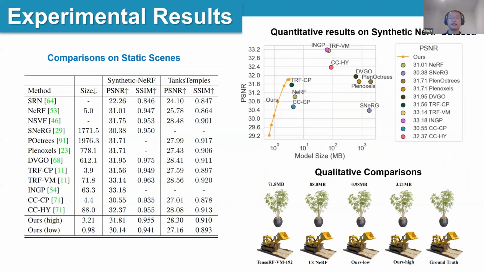Let's take a look at the ReRF compression experiment results in static scenes. Our method achieves the minimal storage requirements while maintaining a high PSNR. Note that ReRF offers flexibility to control the amount of storage. You can see the figures on the top right. So we can control the size of the storage, but it will also influence the rendering quality.